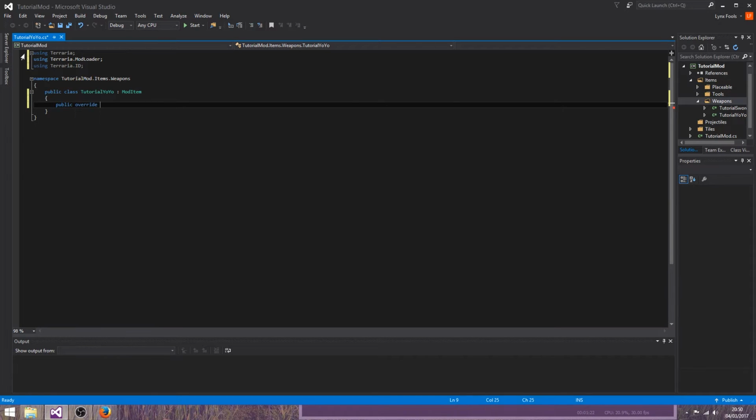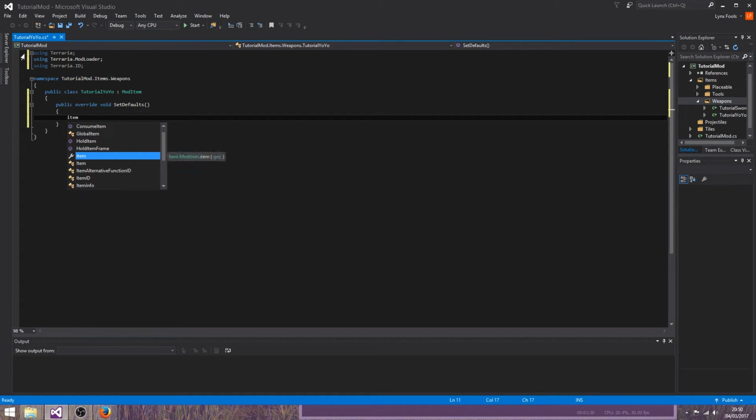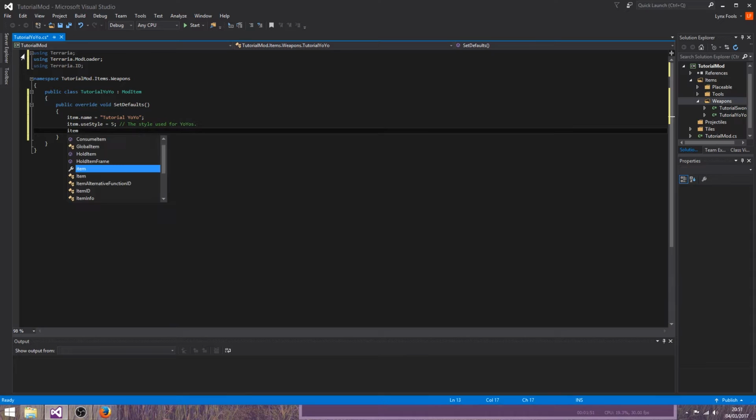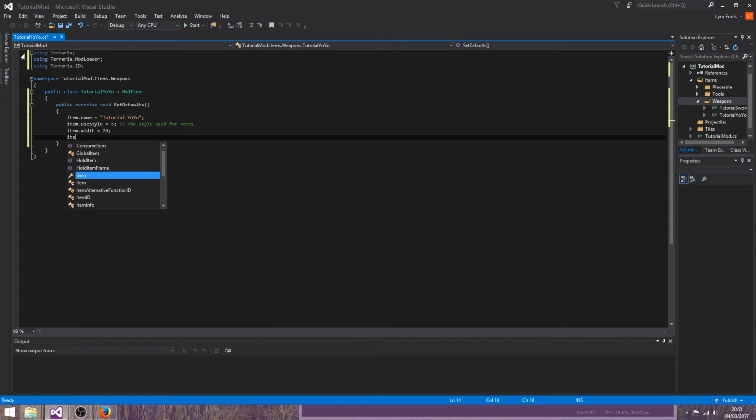Like with other items, you want to override the defaults, and you want to start with item.name equals tutorial yo-yo. Item.useStyle equals 5, the style used for yo-yos. Item.width equals 24. Item.height equals 24.